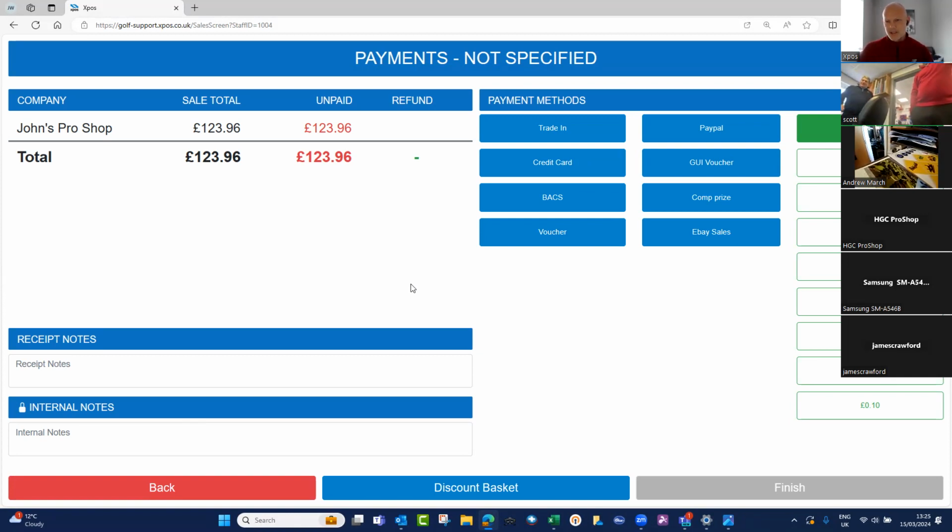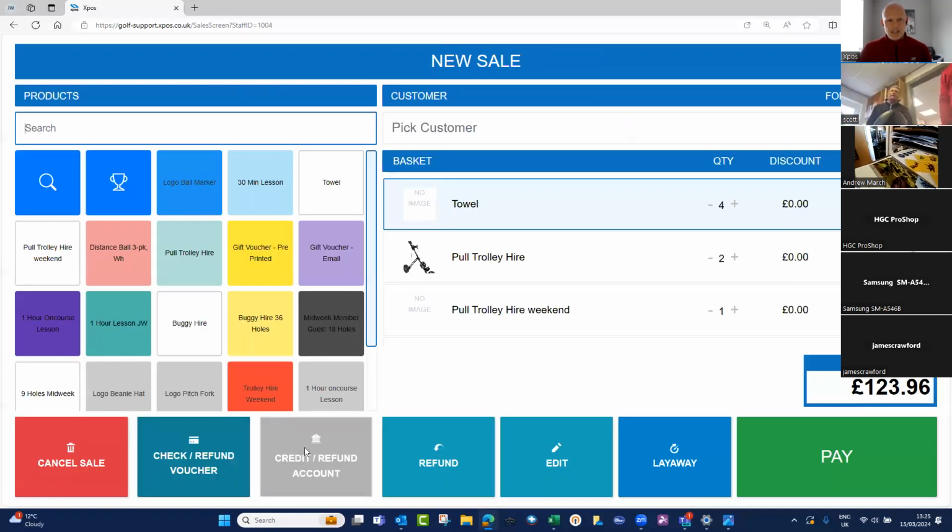If a member ever loses the email, there is a button to tick to resend the email. It's a really nice little feature.